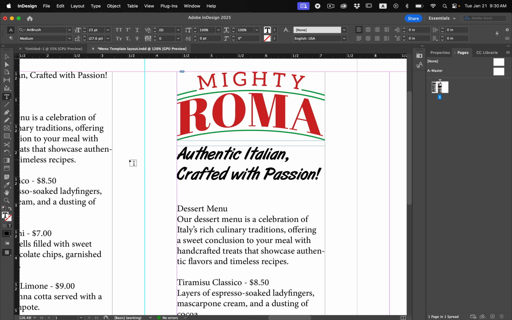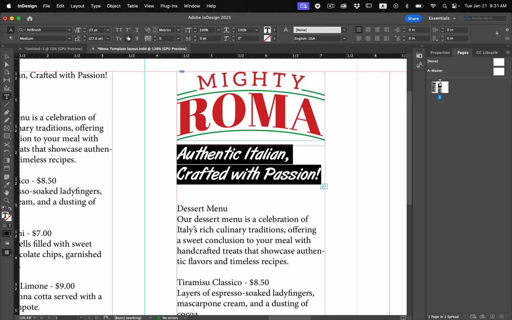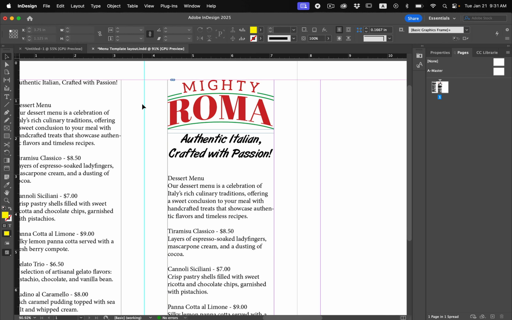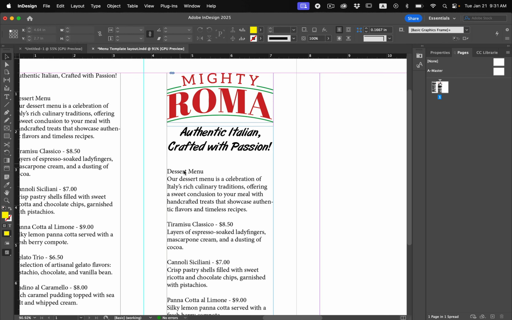So Mighty Roma, authentic Italian crafted with passion. Hey, since my Mighty Roma is kind of centered up, I'm going to go ahead and center this text up too. It's nice, it's big, it's contrasting, it really stands out. Let's do the same thing for our dessert menu.